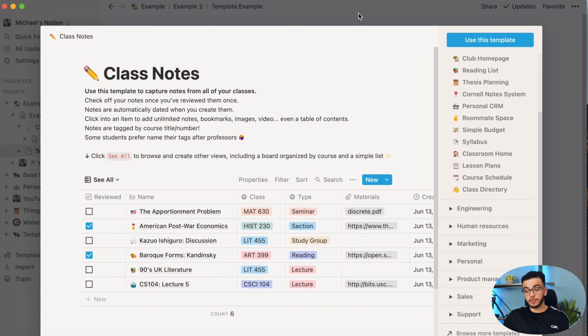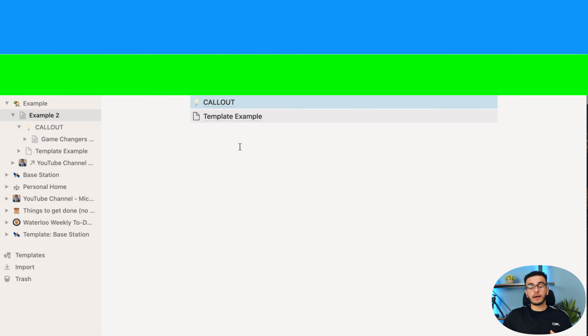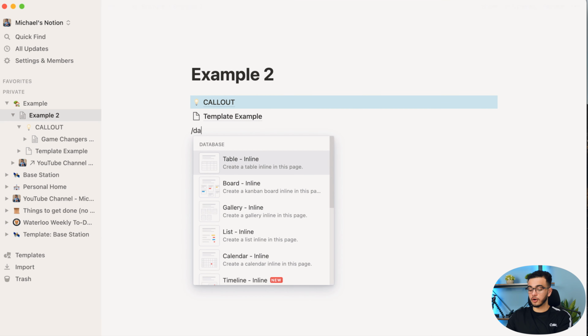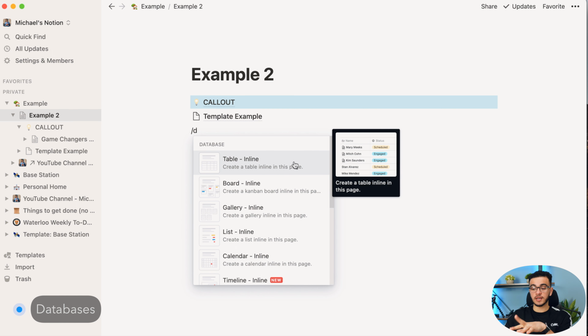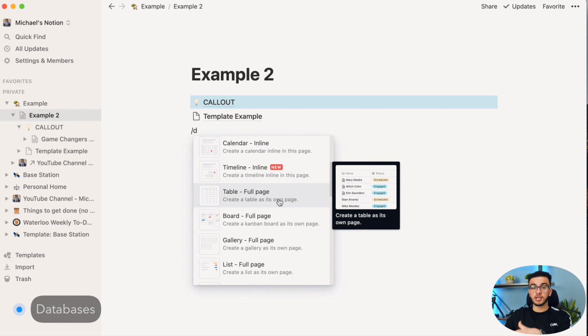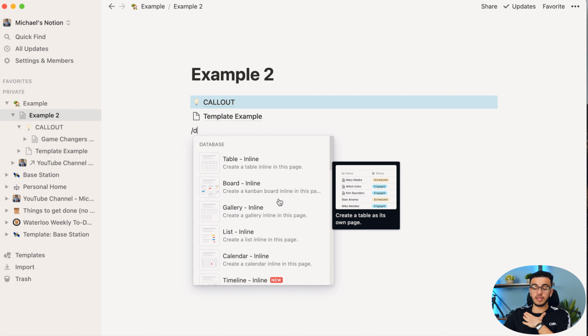And that brings us to the next part of our video, which is how to become a pro user on Notion using databases. So now we're back in example 2, and we're going to make our own database. So let's do an inline database. There are 2 different types: the inline and the full page. Personally, I don't like the full page one because that will make everything on one page and you can't add anything to the bottom or the top.